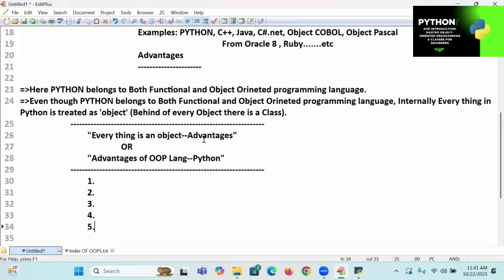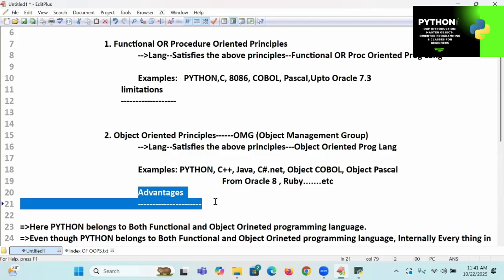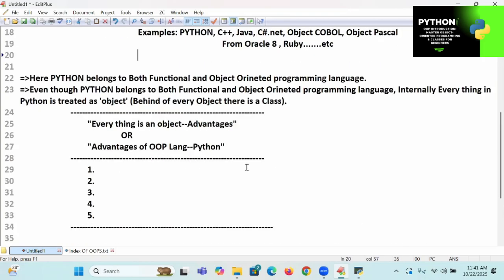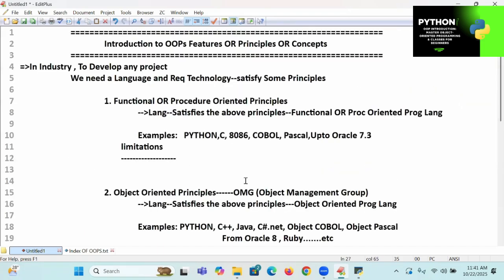These are the first questions which come from the interview point of view. This is nothing but advantages. So the first question that comes in the industry: what are the advantages of OOPS? What are the advantages of OOPS?